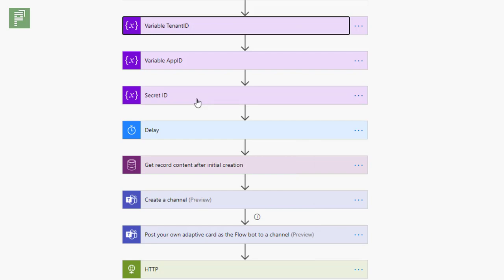So be sure that you keep that secret ID a real secret, because otherwise people will be able to use that to trigger maybe malicious apps on your environment. So don't ever share all three of these values with anybody outside of your organization. So as I briefly mentioned before, I set a little delay between the moment that the record is created and that we're actually going to grab the information from that record.